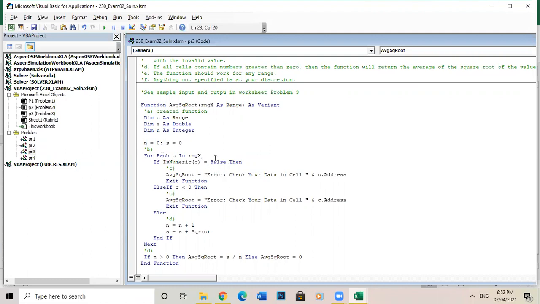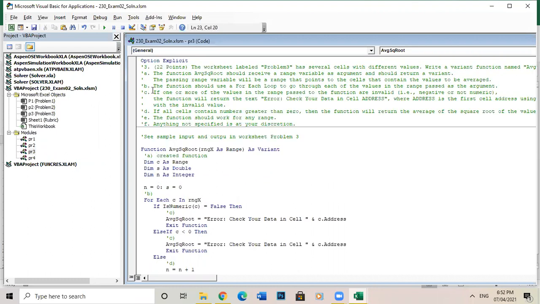And so in part B, you're going over each and every number you have there. Over here he's given that if one or more of the values in the range passed to the function are invalid, and what we are deeming as invalid here is if it is negative or if it is not numeric. So if you had a negative number or some text like A, B, C, D, that would be deemed as invalid. And we need to tell our user that they have an invalid entry over there. The function will return the text error, check your data and cell address. So cell address is wherever you are having the error.